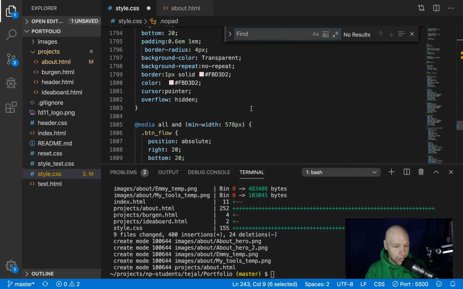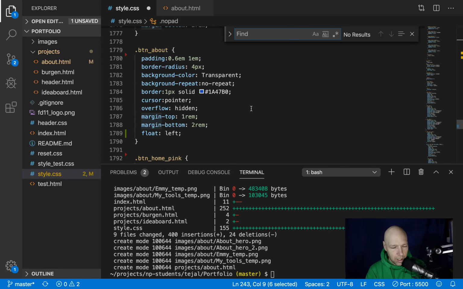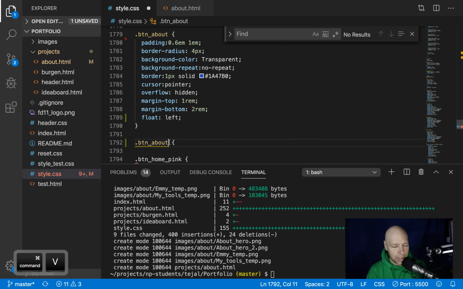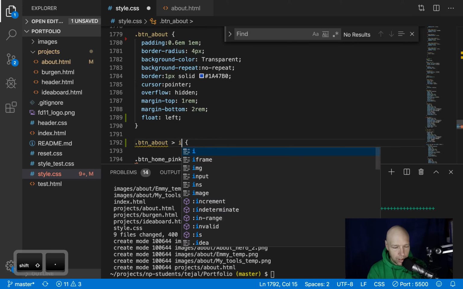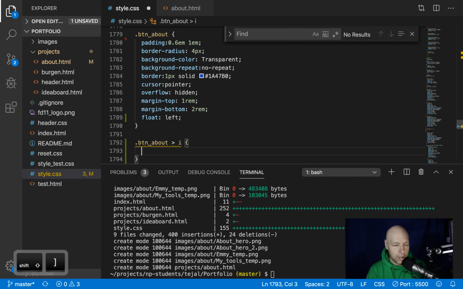But I will write some CSS here, and I'm just going to put it. I can't put it on. Actually, you know what I can do? I can do this. I will say btn about i, because I want to make sure that I'm not impacting other tags that you might have elsewhere. So I'm just going to say margin left.